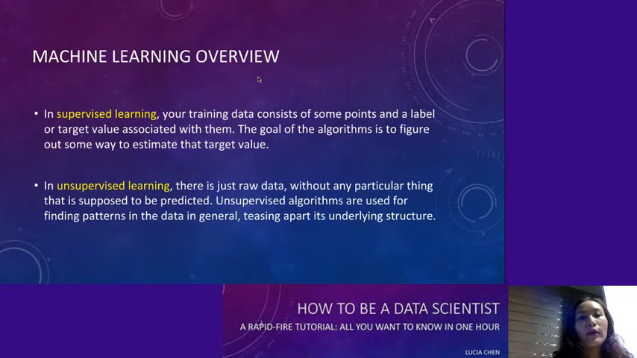Now, this is the exciting part: doing classification. After you retrieve and explore the data, now you're going to build a model to classify your data. So, machine learning. There are generally 2 categories: supervised learning and unsupervised learning. In supervised learning, your training data consists of some points and a label or target value associated with them. So there should be a label on your data.